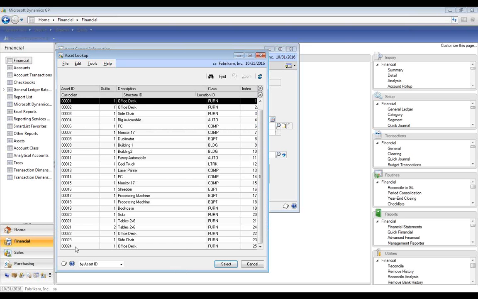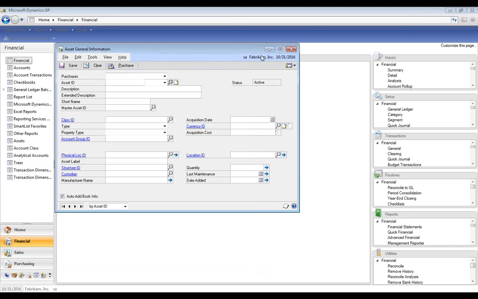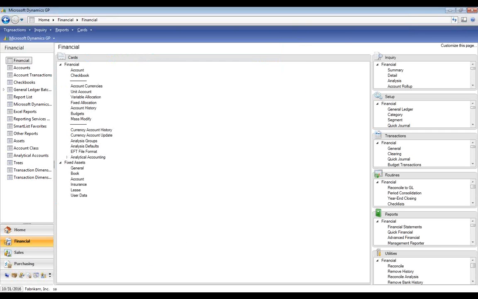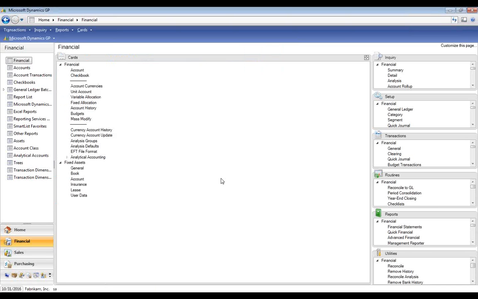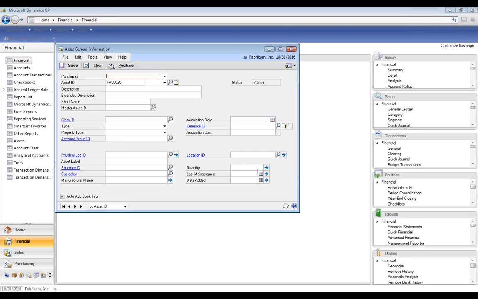Now in your system you may not have sequential numbers like this because this has been a free-form field in the past. So you might need to do a little bit of planning to determine how you want to increment your asset IDs. So back in the company setup window, I've set my next asset ID to FA0025, and I'm going to go ahead and click OK. And then I'm going to go into the general fixed asset card. And here's my next asset ID, FA00025.